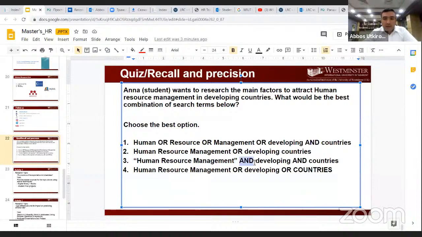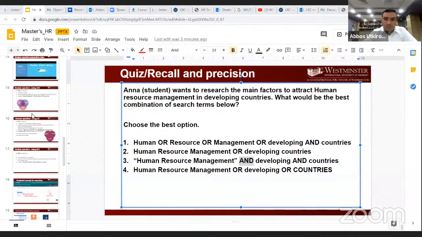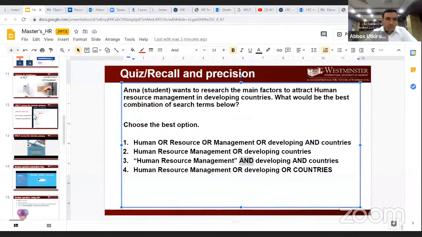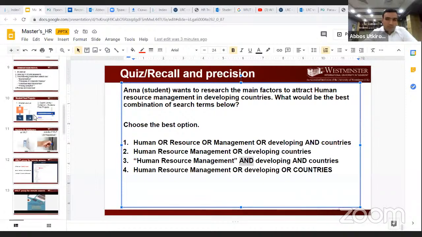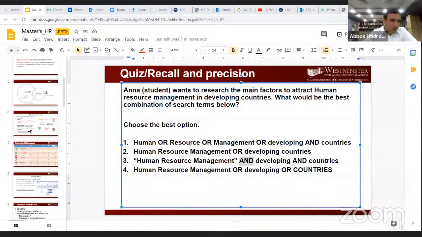When we are writing and, what does it mean? Could you remember what and means in here? Any ideas? You can write or you can also speak, unmuting your microphone.